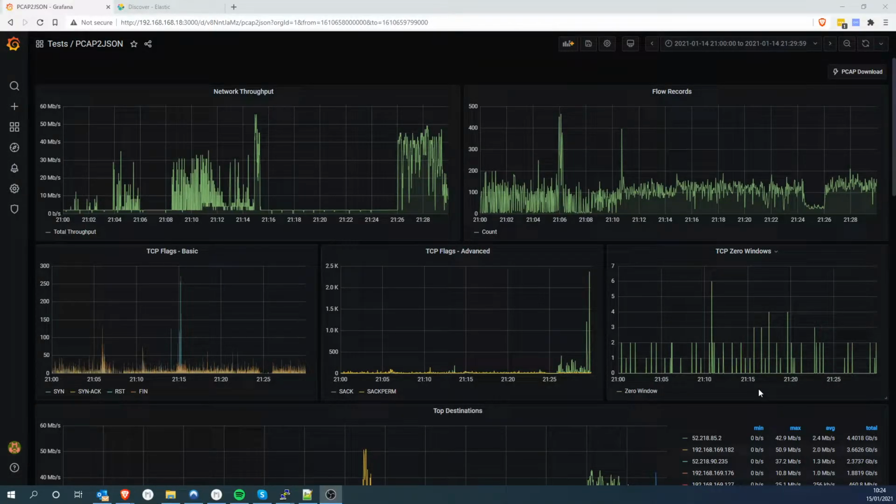Hi, this is a quick demo of the FMADIO PCAP2JSON output and some of the visualizations that can be done with this data. What I've got here is a number of visualizations that I've created in Grafana. Grafana is a very good tool for visualizing time series data, hence the reason for choosing that. Here's a few examples of some dashboards and visualizations.